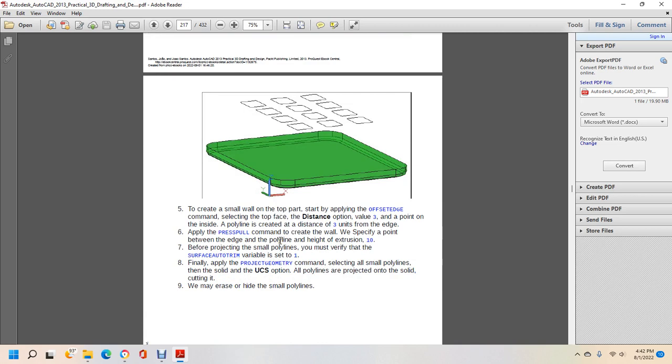To create a small wall on the top part, start with the Offset Edge command, selecting the top face, with the distance and open option, value with a point inside the polyline, creating a polyline at a distance of 3 units from the edge. With the Press Pull command, create the wall, specifying a point between the edge and polyline, with an extrusion height of 10. Before projecting the smaller polylines, verify that the surface auto trim variable is set to 1. Finally, apply the Project Geometry command, selecting all small polylines from the solid with the UCS option.